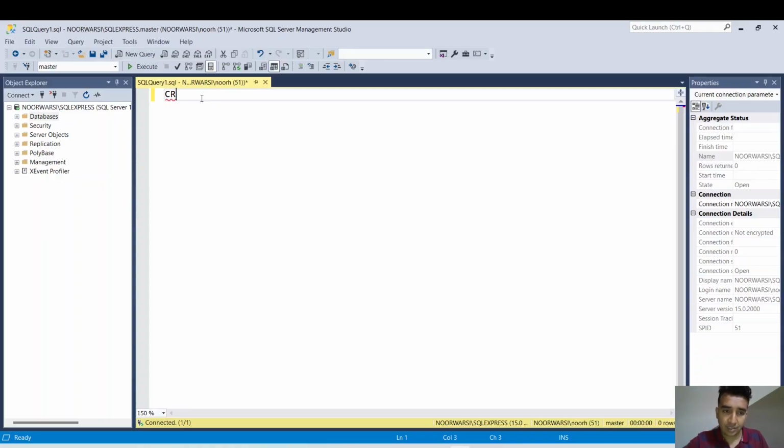So to create a database, I'm typing the command that says create database. And now I have to give any name to this database, so I can give the database a name, demo indigo.